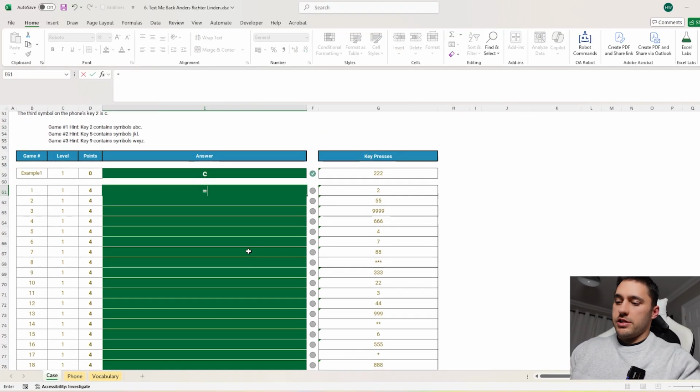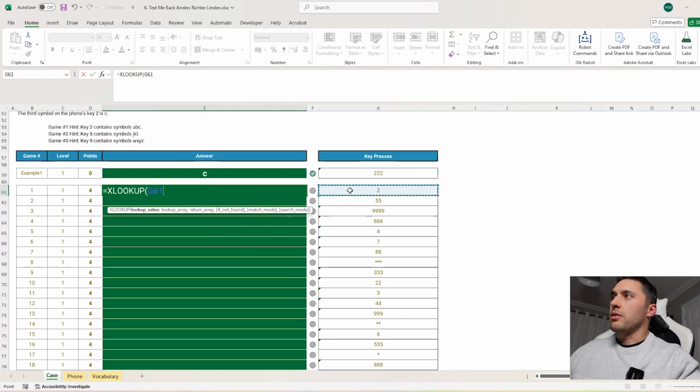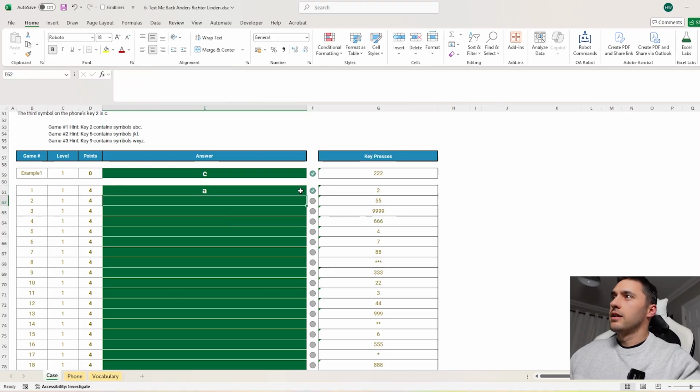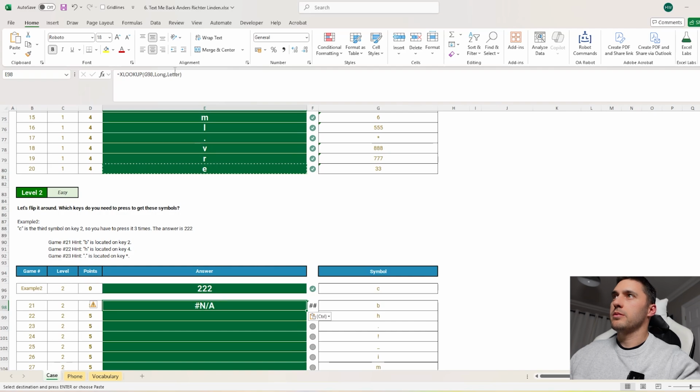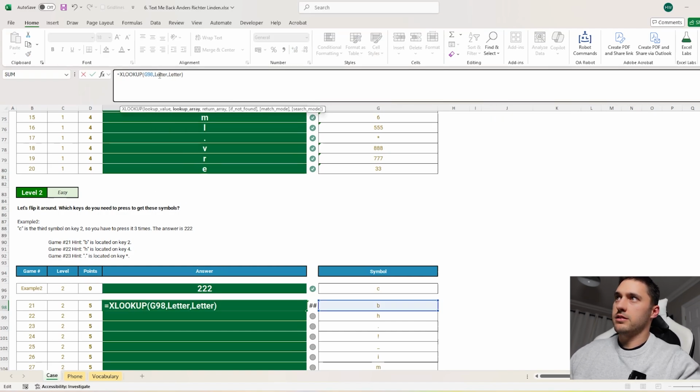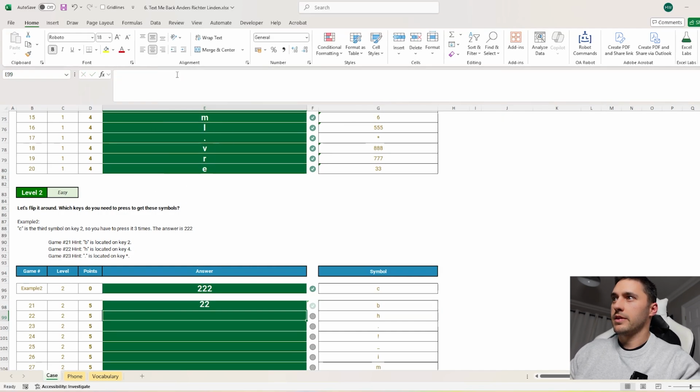So the first question is just to look up what this letter is. So I'm going to look up this key press in the long form and give me the letter. And we want exactly the same the other way around. So let's just copy our formula in. So we want the letter and the long form.